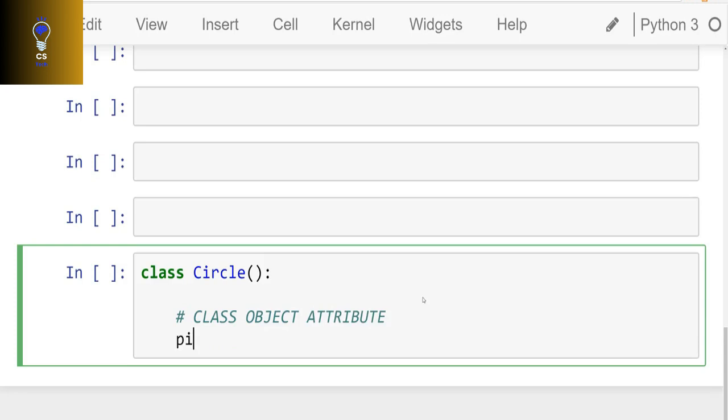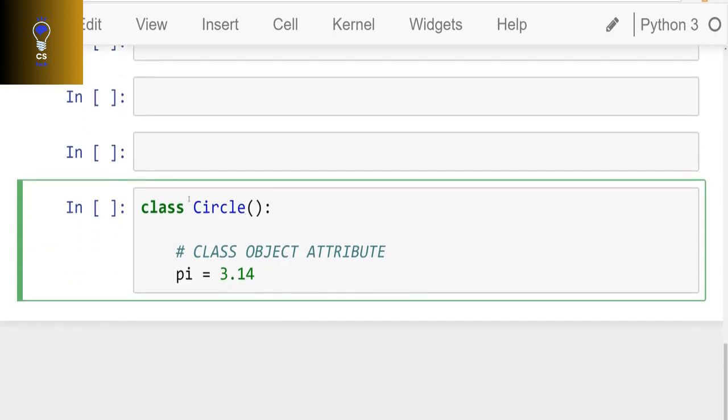So for example, I know that pi is going to be equal to, more or less, 3.14, no matter how big a circle is. So I will set that as a class object attribute. So regardless of the instance of a circle I make, I will always be able to reference pi up here as 3.14.